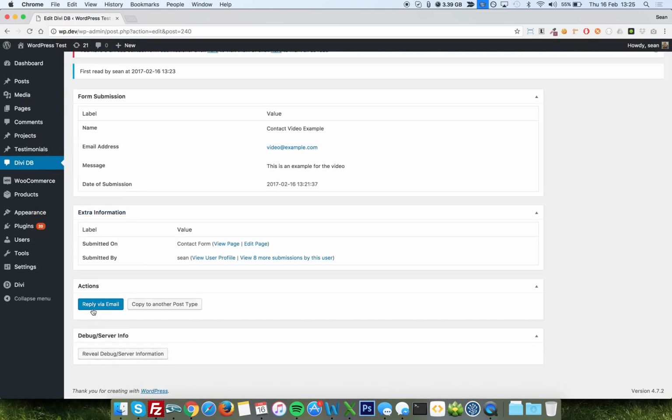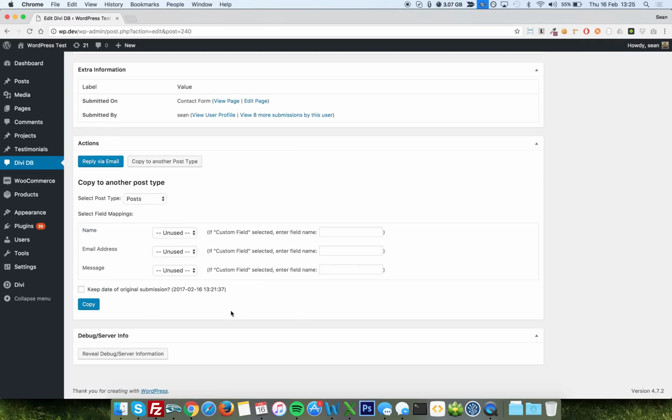Reply via email is pretty self-explanatory. That is a mail to link, which allows you to click that, and it'll open up your mail client with a videoexample.com address filled in, so you can reply to this person. And this copy to another post type, which we've touched on. I've called it clone elsewhere.